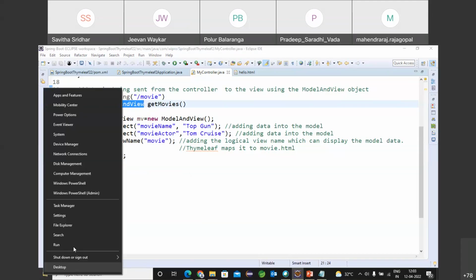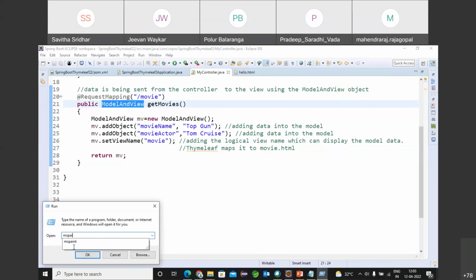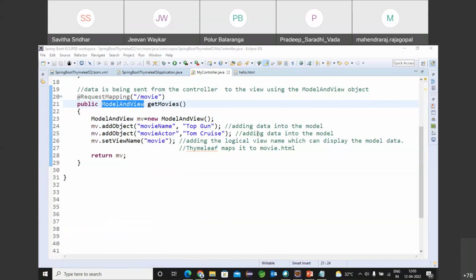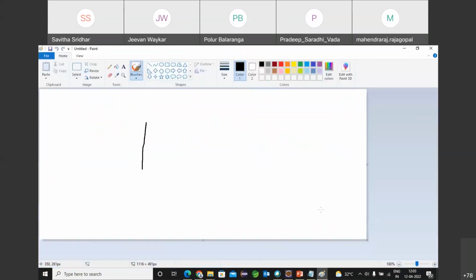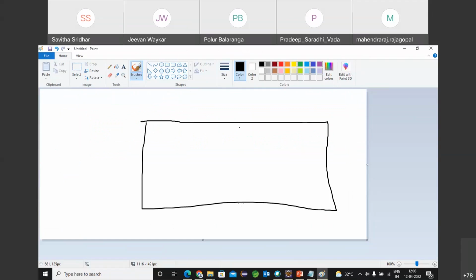So for example, if I just take this, this is the ModelAndView object. What you can do is you can populate the ModelAndView object with your model data. This is the model data. Plus you can also map it to a logical view name. So what you can do is you can populate the data and the logical view name.